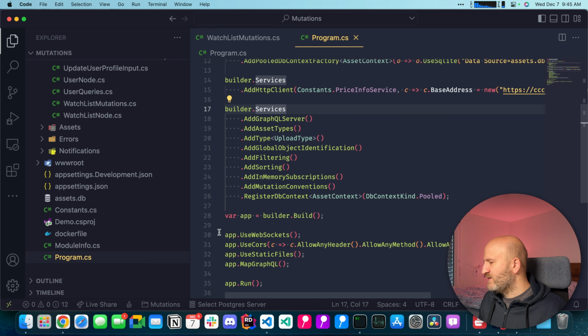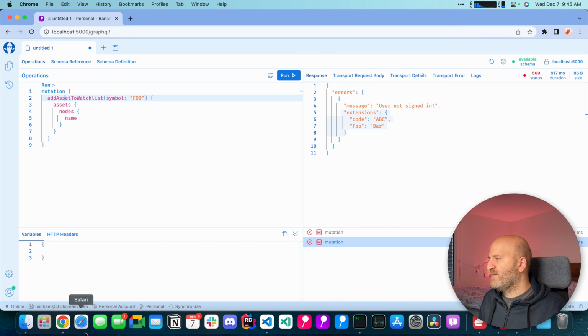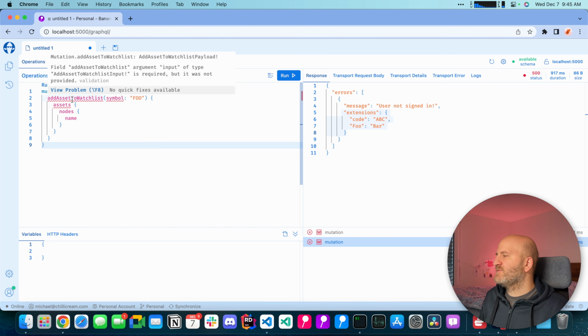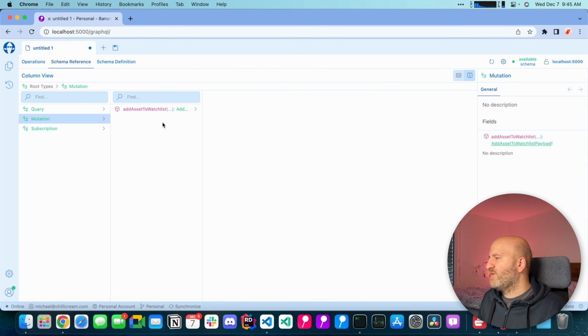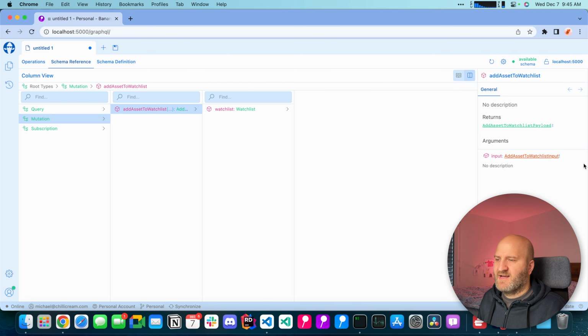Okay, our server is already rebuilding. We can go back to Banana Cake Pop. So our schema is refreshed, and you can already see that we have here now an issue with the fields. It says that is invalid. So the structure we are using here is invalid. And if we look at our schema reference, we can see that now our mutation returns a payload type, and the payload type at the moment returns a watchlist. And also we now have an add asset to watchlist input.